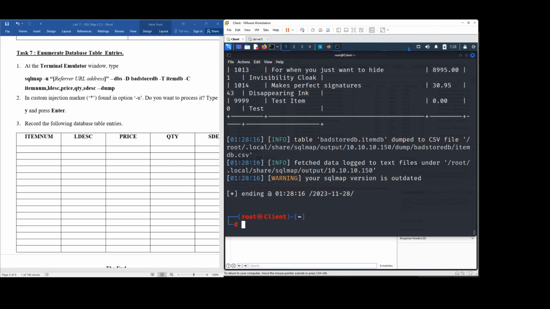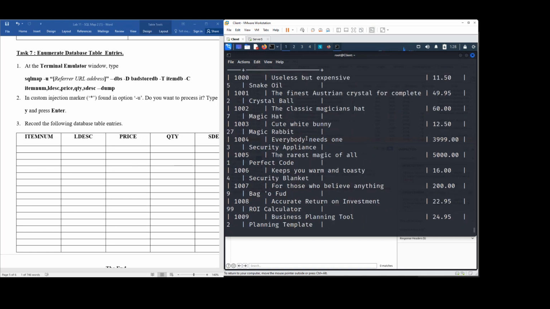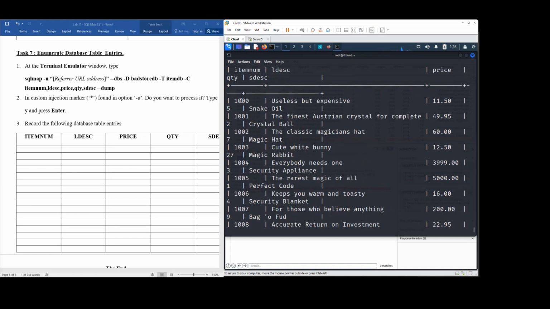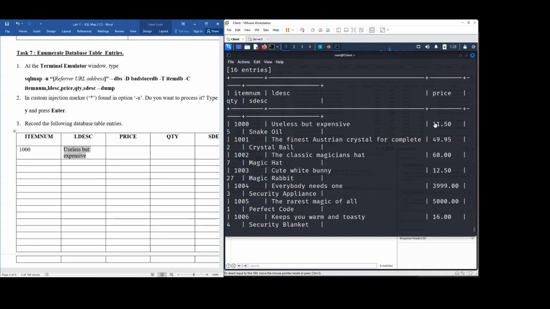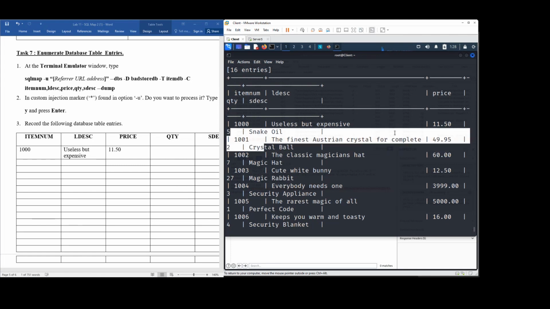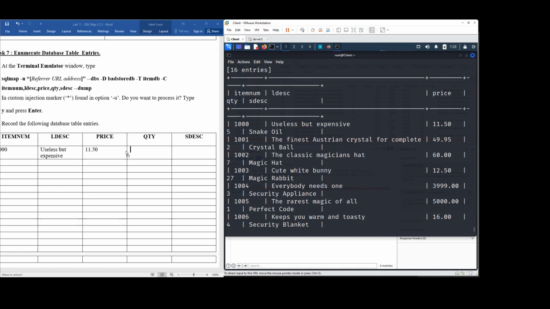Okay, the results are out. So based on this, there's quite a fair bit of info. We'll just pick a few of them. So the first one, this item number 1000. Description is this one, is too expensive. Price is 1150. Quantity is 5. And then the sdesc is snake oil.